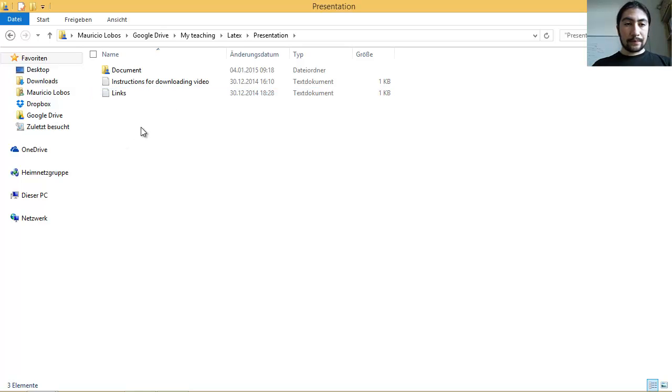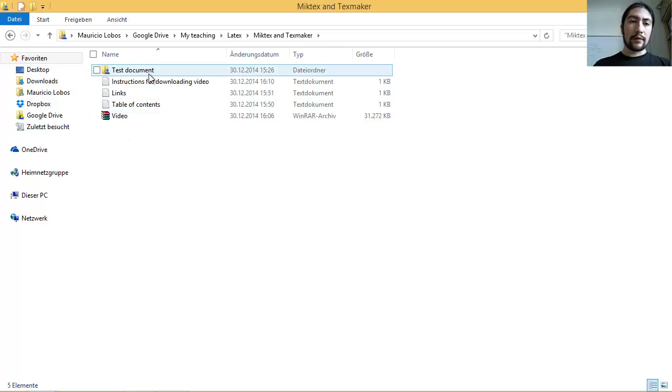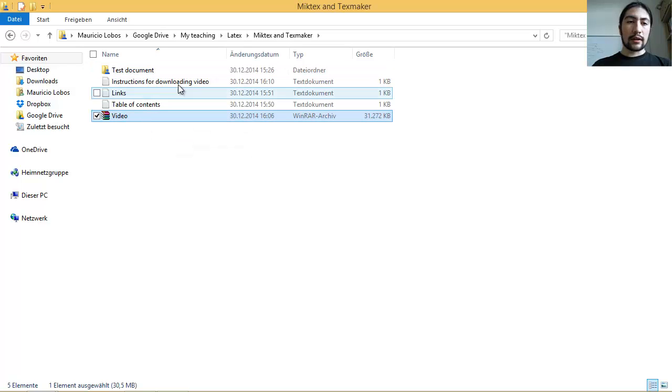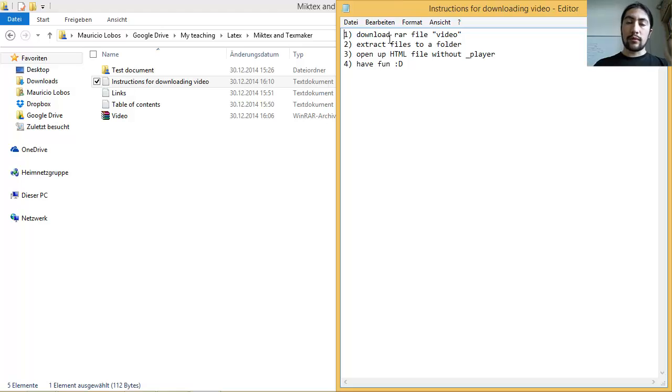The folder will have more or less this structure. Let me show you also a sample of another project where you will have the folder with the LaTeX stuff, and also some other files, so with the table of contents of the video itself, and some instructions on what you should do in order to download the video if you want to have it on your PC and work also offline.